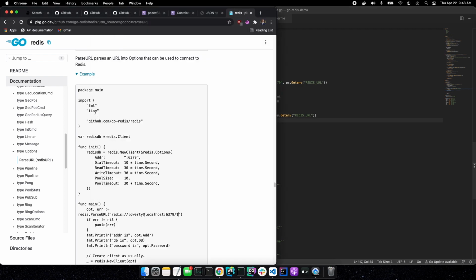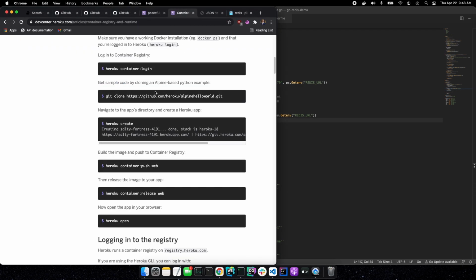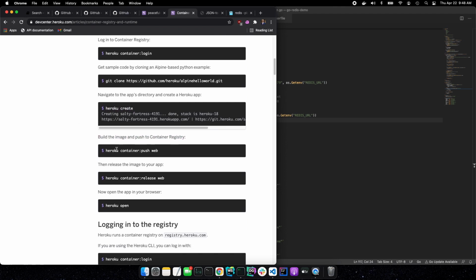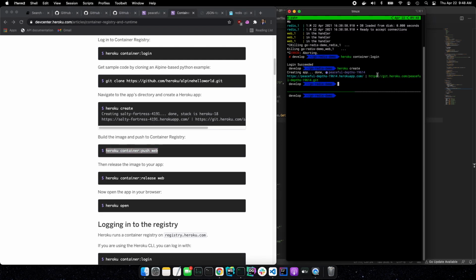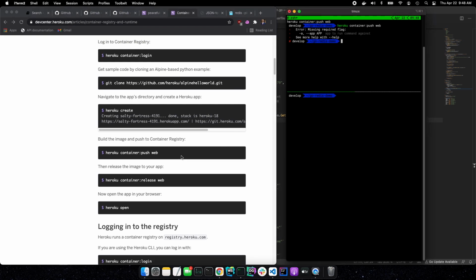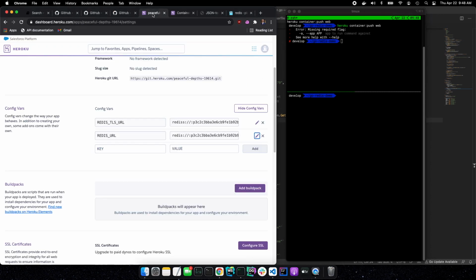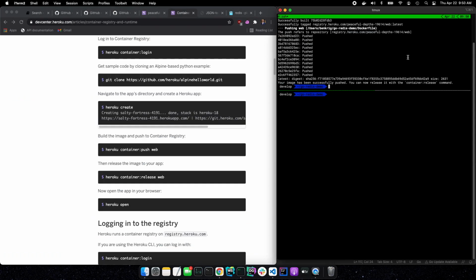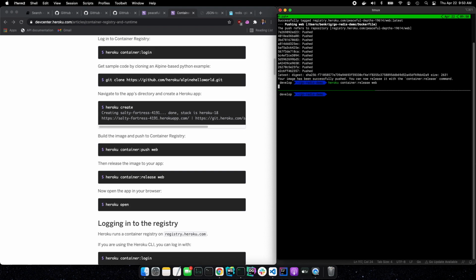And yeah, let's go ahead and deploy this. So if we go back to the Heroku guide here, we've created our app. So now we need to build the image and push to our container registry here. So let's run this command. And then after that completes, we will run container release. And we have a missing app. So we just need to pass in the app name, which is this. So we can do -a and then pass in Peaceful Depths. All right, and we've successfully pushed it up, and let's release it.